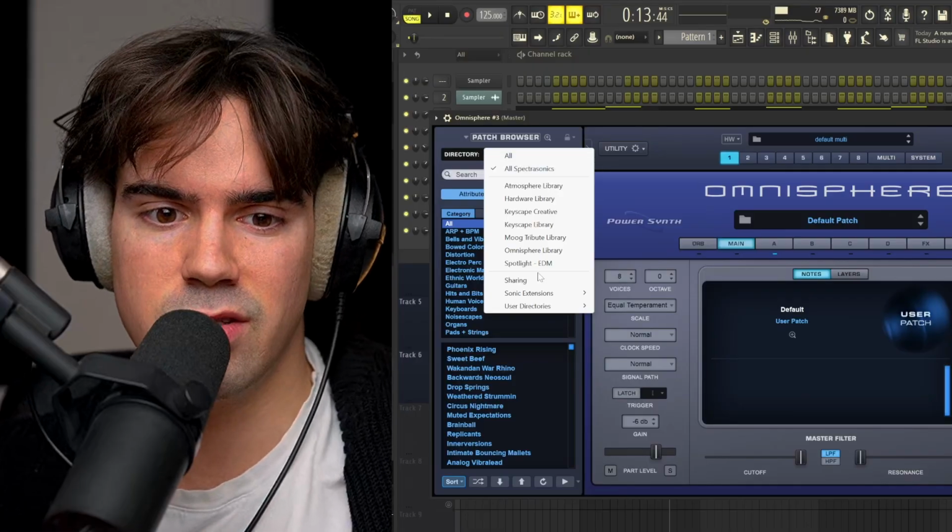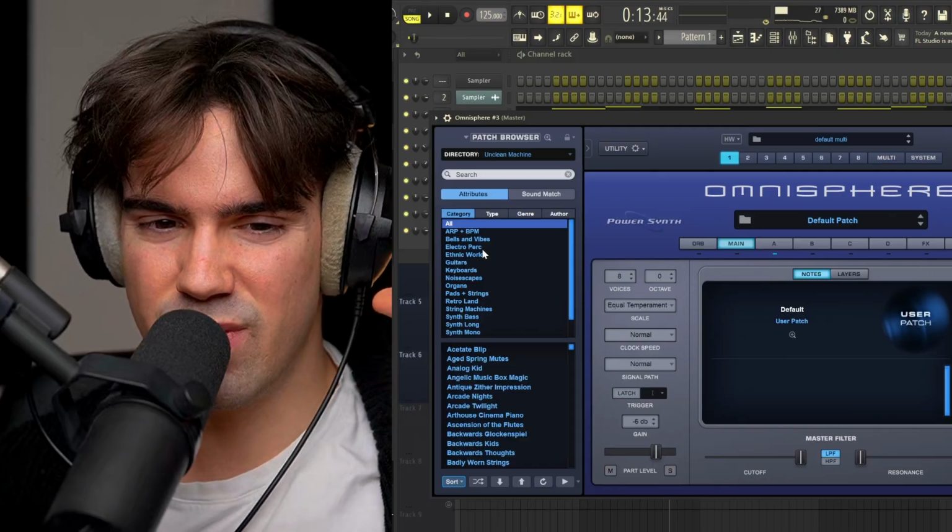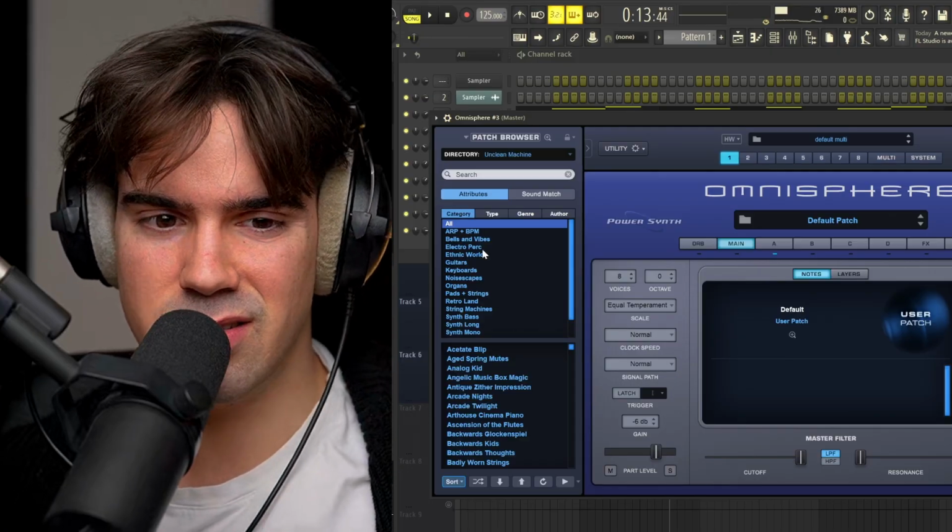Now we have a pretty decent thing going on and the melody is pretty much done, but what we want to do now is just add some more textures, some more character to this thing, just finish it off before we add the bouncy drums. So to do that, what I like doing is just opening up maybe the Unclean Machine and Omnisphere and just adding a couple little layers here and there to fill this thing out.